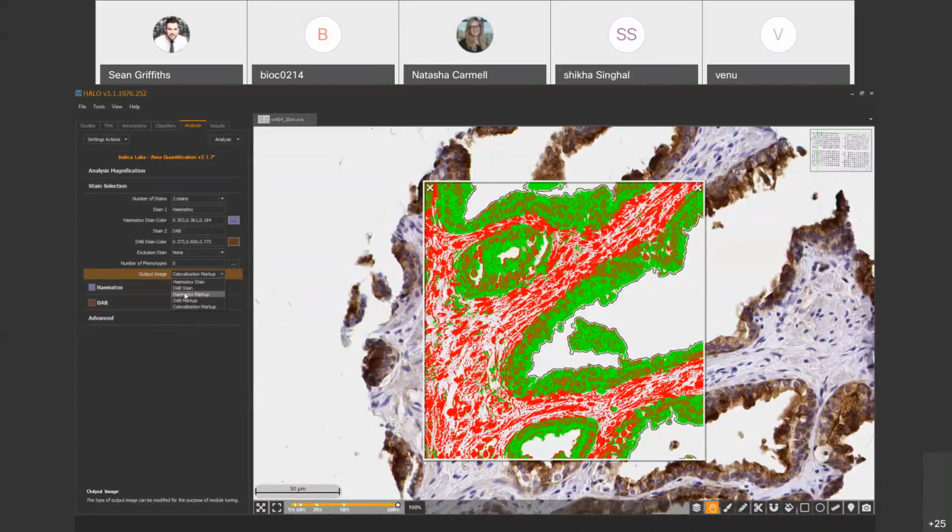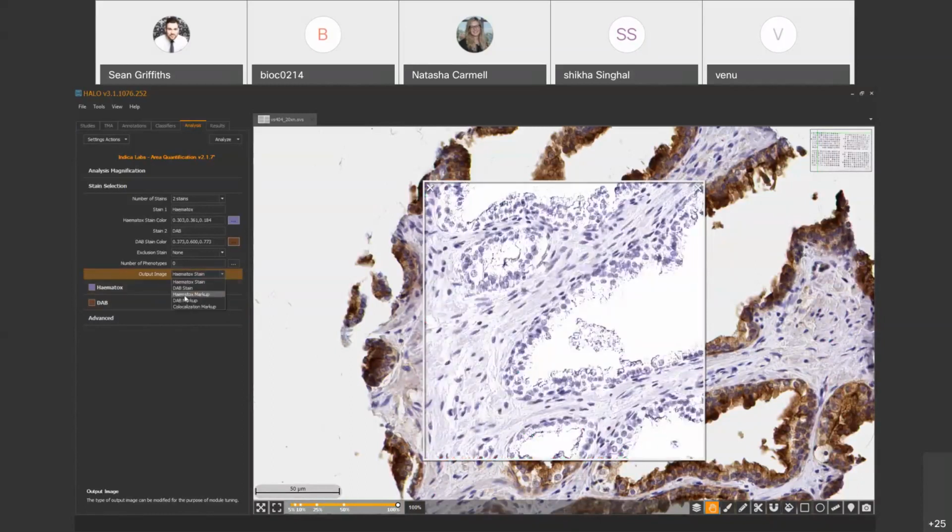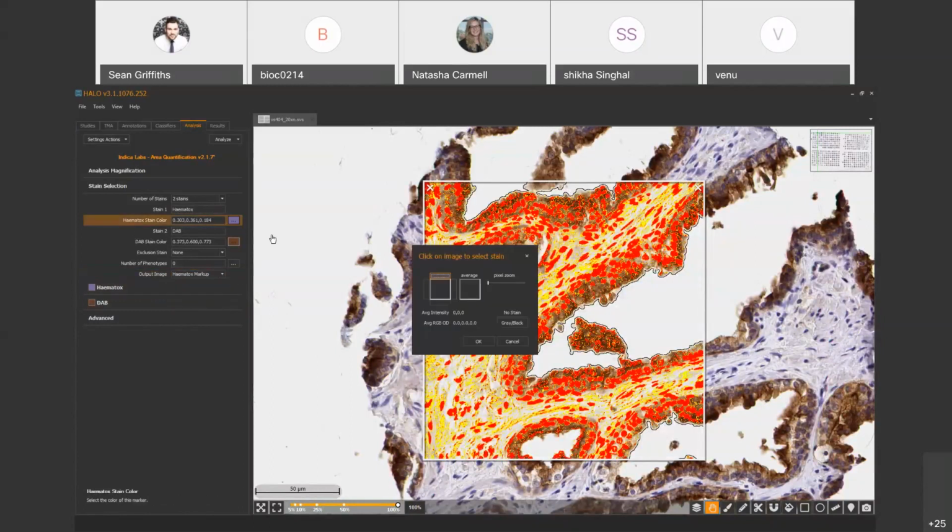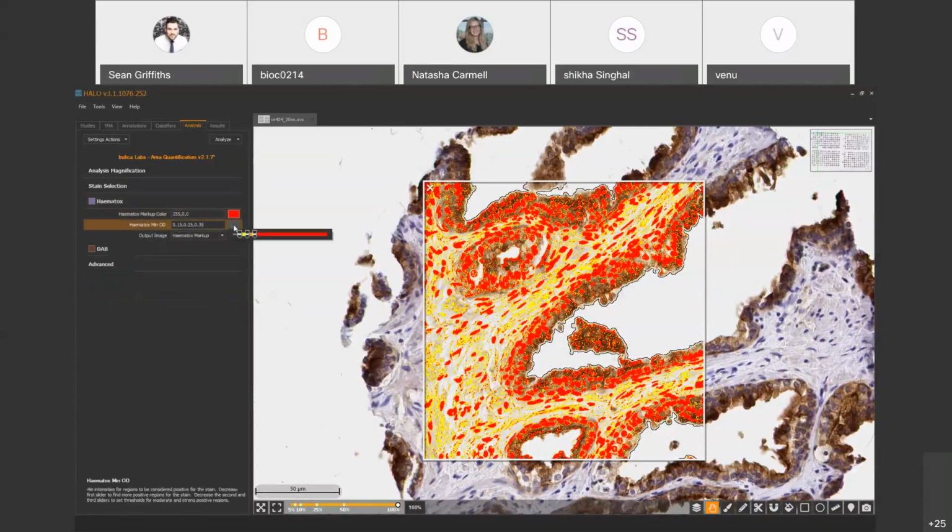Now, before you move on, it would be prudent just to set some thresholds here. So I'll select the hematoxylin markup to start with, and you'll see here that I've got the option down here under hematoxylin, just to change the sliders. So if I move these across towards the right, you'll see that less of the tissue becomes positive. Could have these much further out if you wanted to.